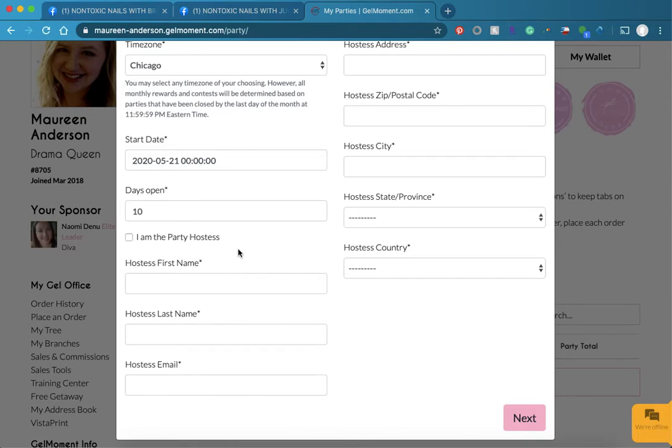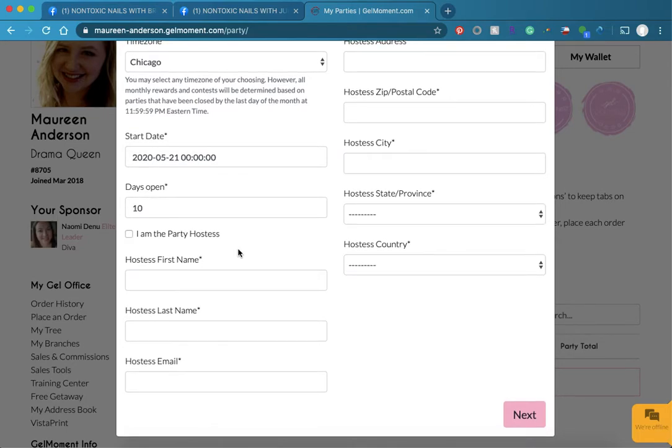One of the great things about GelMoment is you get to be your own hostess if you would like. So you can have a hostess, but you can also be the hostess. And the great thing about that is you can host your own parties. You can earn all the rewards just as your hostesses would. That means you can earn free gel cash. You can earn half off items. And this really helps when you are trying to build your business.